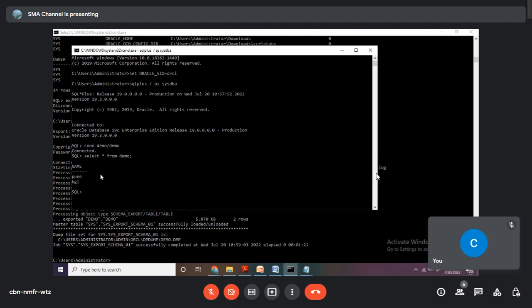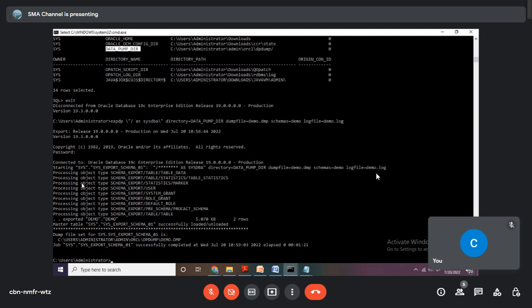One more confusion I have regarding this user and schema. Both are named demo. Schema and user are the same by naming convention. Sometimes you will see underscore users in the username, but here you specify the schema name. Schema name is nothing but the username only. So here we are taking a backup of the schema. In case we need to take a backup of a table, then what do we need to specify here? Tables as demo dot demo, or we can specify the table name also.